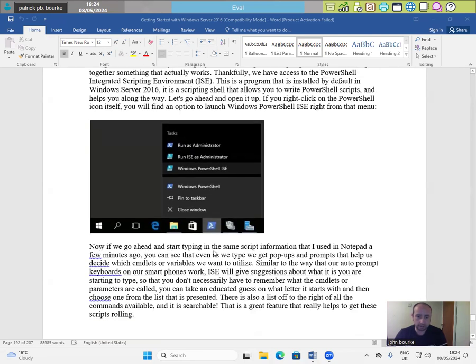Now, if we go ahead and start typing in the same script information that I used in Notepad a few minutes ago, you can see that even as we type, we get pop-ups and prompts that help us decide which CMDlets or variables we want to utilize, similar to the way that our auto prompt keyboards on our smartphones work. ISE will give suggestions about what it is you are starting to type so that you don't necessarily have to remember what the CMDlets or parameters are called.